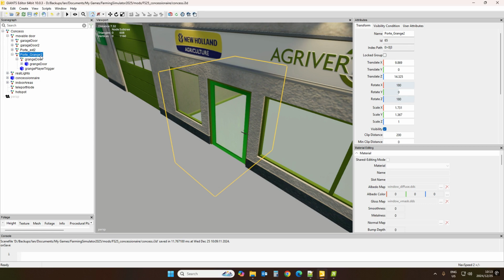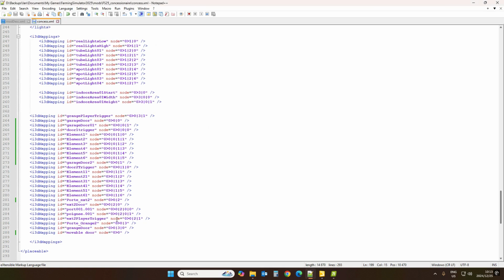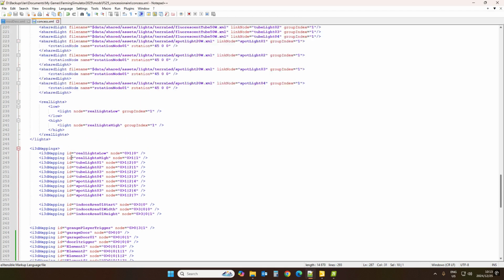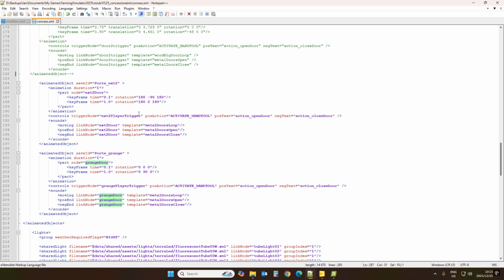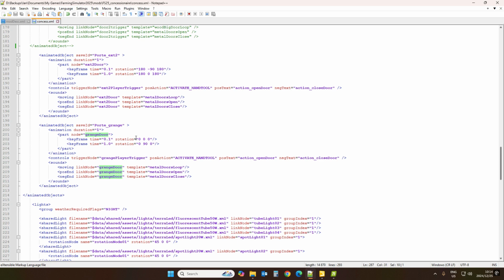So 003, the moving part is this one here, 0030, which we need to see. 0030, which is Granger door. Okay, so this is the one we need to see. Granger door. So we have framing from 000 to 090. Okay, so that is where our problem is.